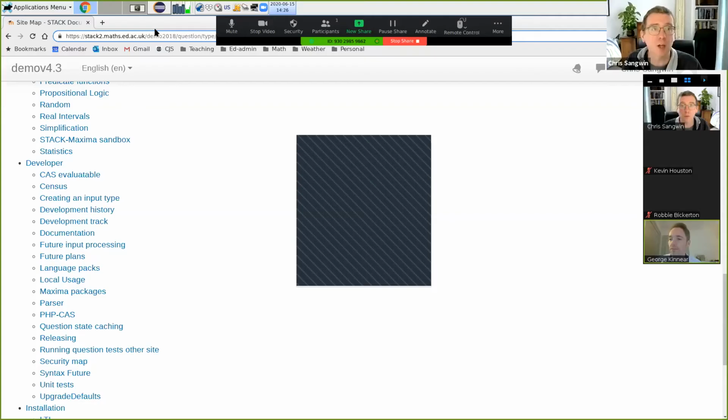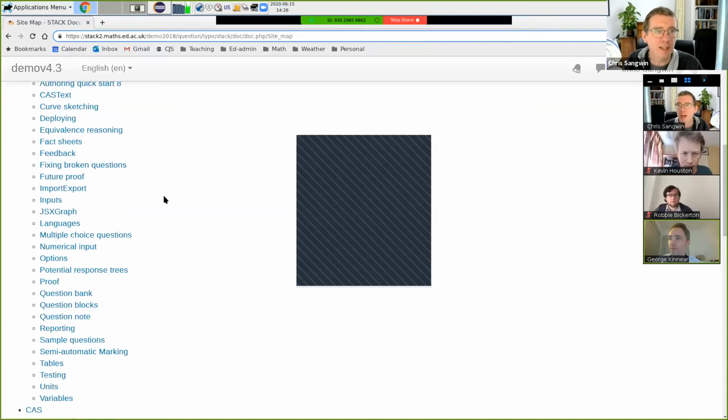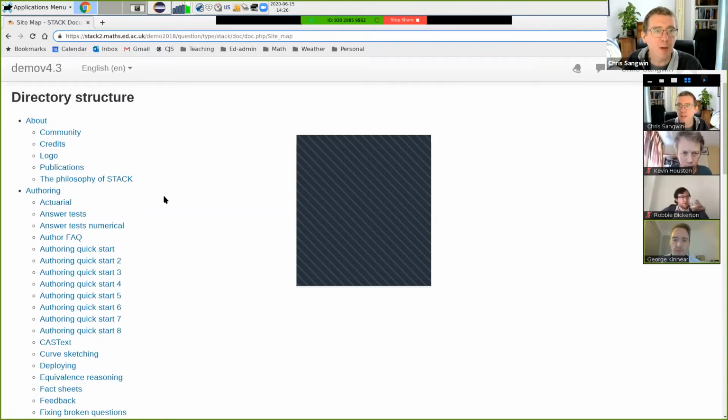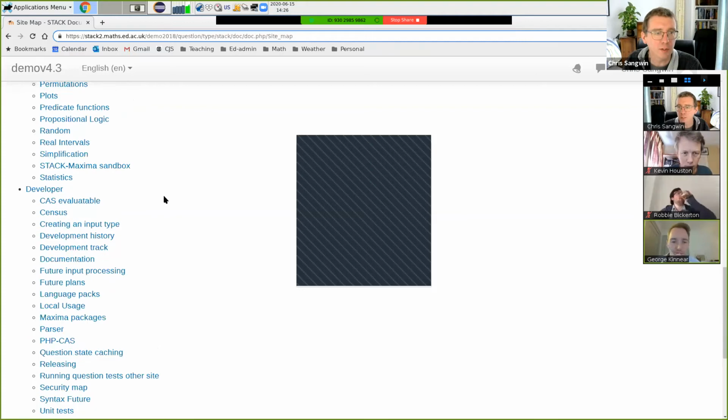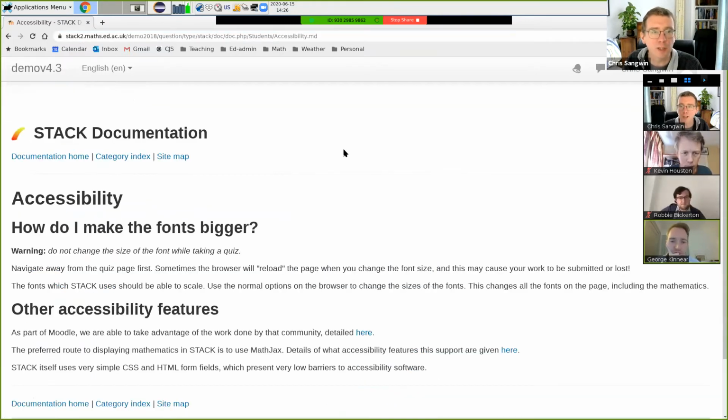Yes, so accessibility. I was just wandering off around the documentation because we have a dedicated page on accessibility. It really is an important issue, and one that I want us all to stay on top of as much as is possible. It is often a moving landscape. So accessibility is under students, I think. Yes, so here is the docs page on accessibility.